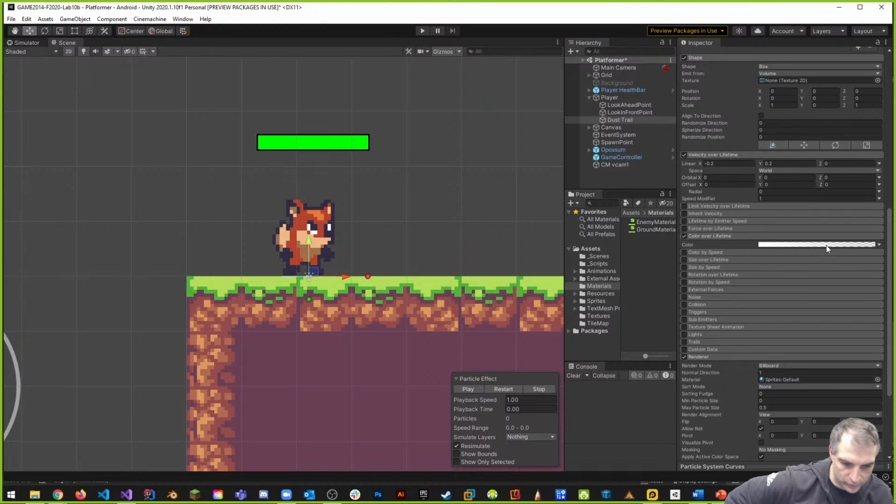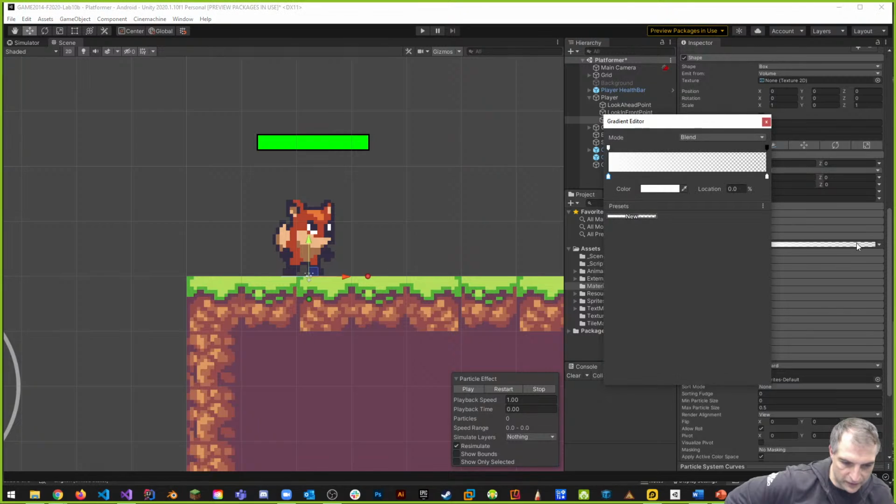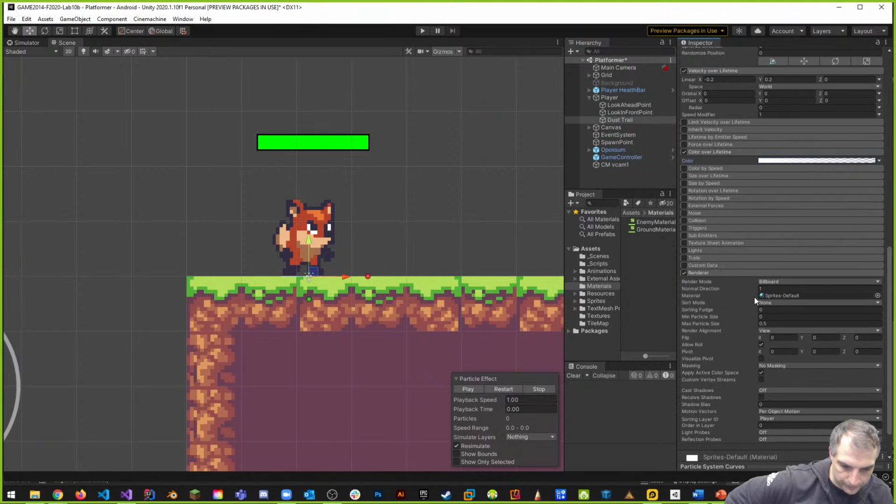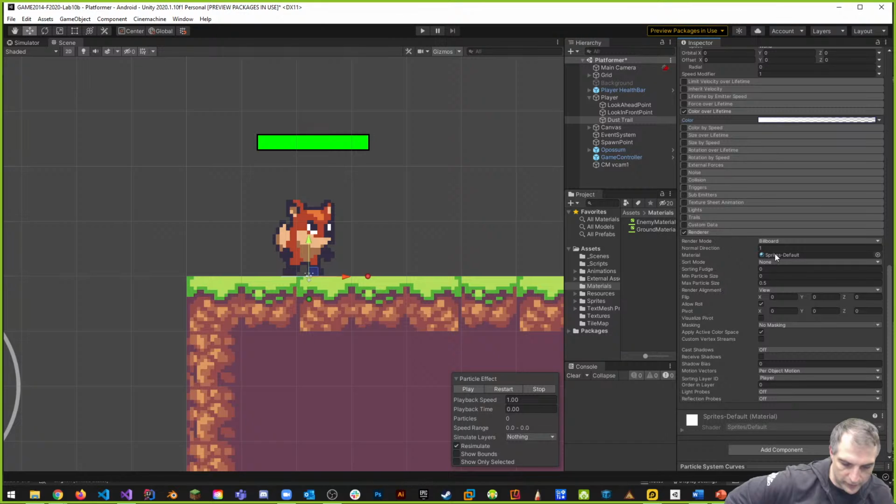Color over lifetime, we've modified it so at the beginning, we start off at white and fully opaque, and at the end, we reduce our opacity or our alpha to 0. So this part right here, our alpha becomes 0. Notice that it's black, right? So it fades away. Then we changed our renderer. We made sure that the material we used was a sprite's default.